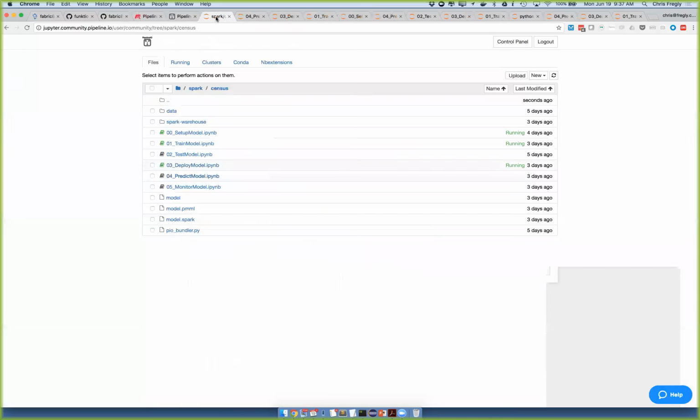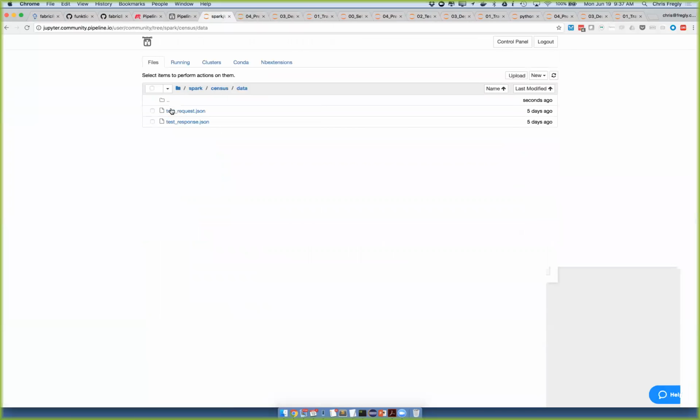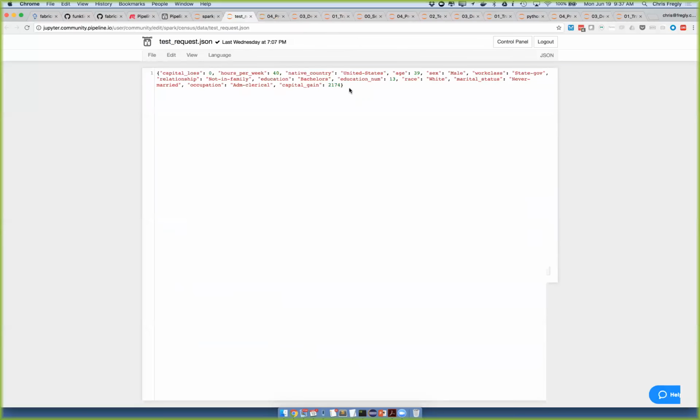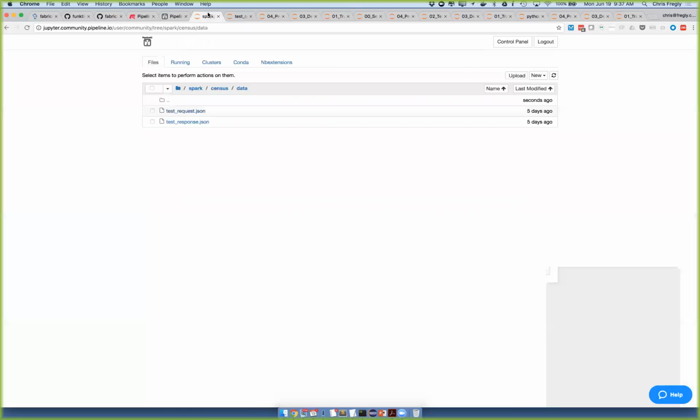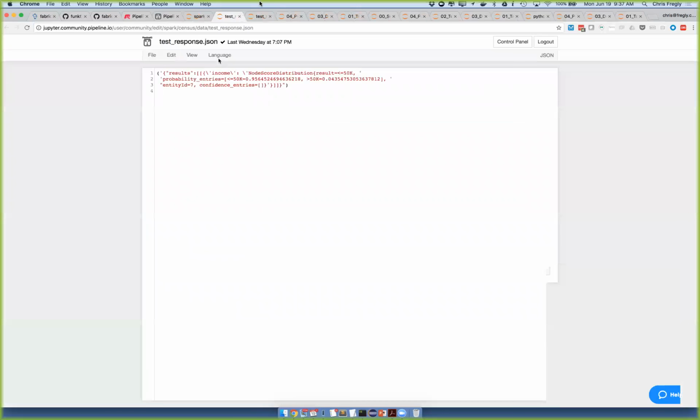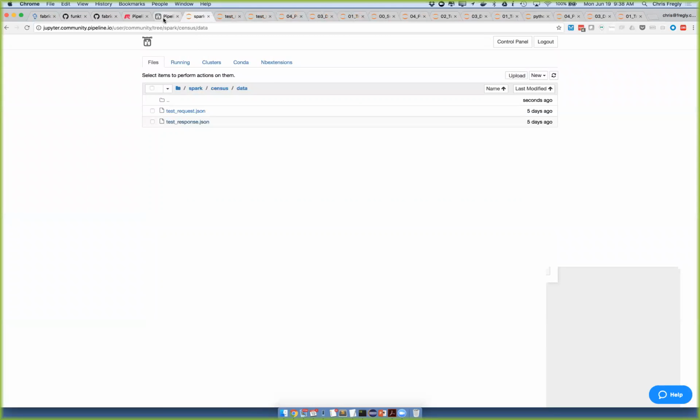I can show you guys the input real quick. It's in this data directory. It's a test request, and it's a bunch of things you'd expect to see as part of the census inputs, and we're trying to predict if this person's income is less than 50,000 or greater than 50,000. In this particular case, it's less than 50,000, and it gives you probabilities for each. So pretty high confidence that it's less than 50, pretty low that it's greater than 50. So feeling good about that score.